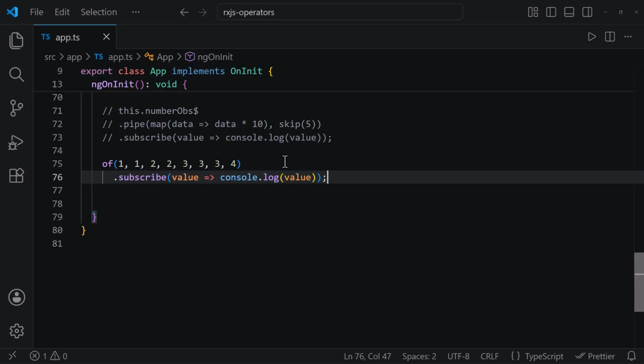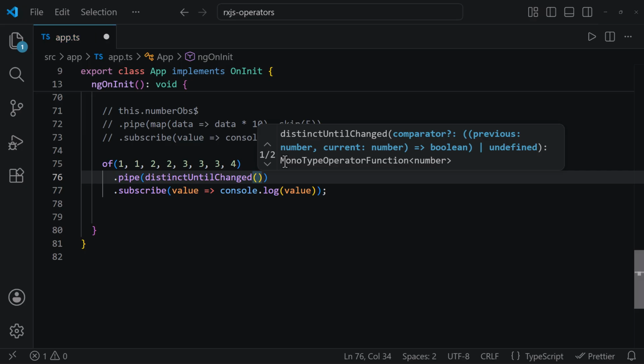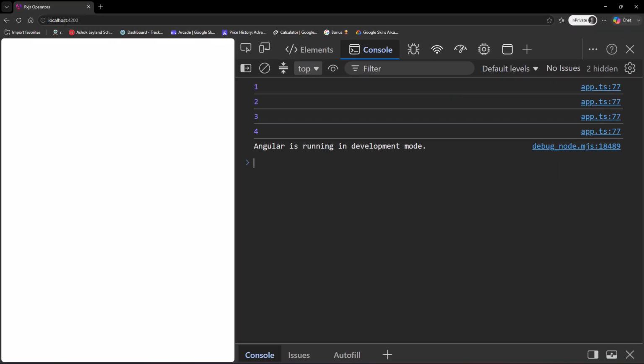Now let's apply the distinctUntilChanged operator. If we preview again, we can see that only one occurrence of each consecutive value is emitted. The output becomes 1, 2, 3, 4.